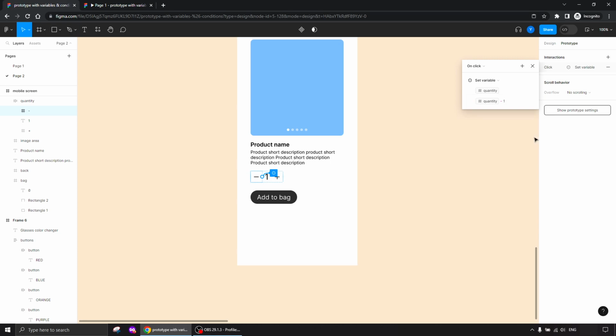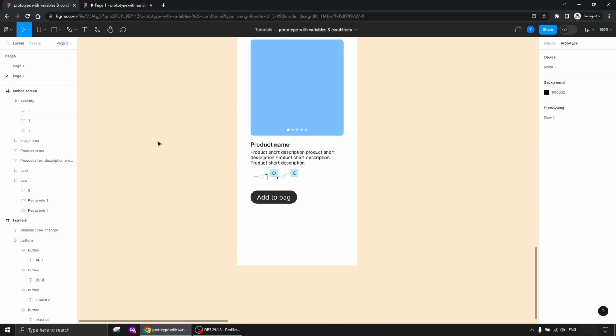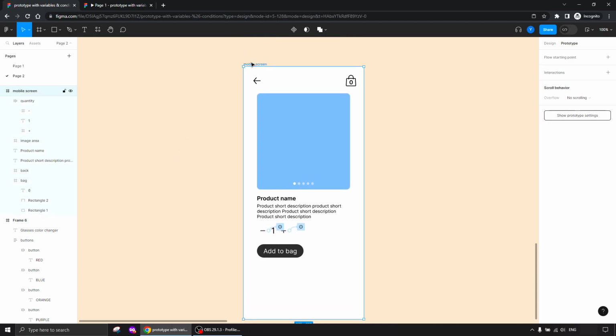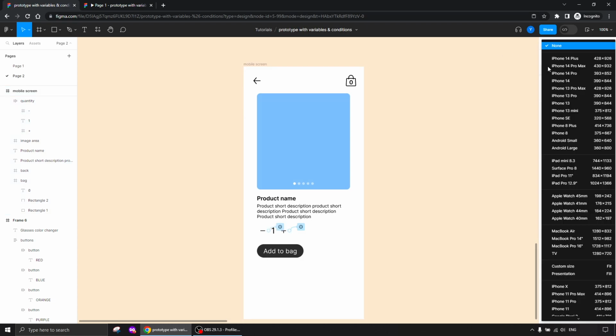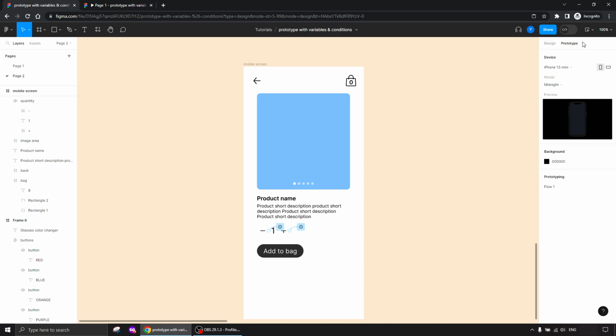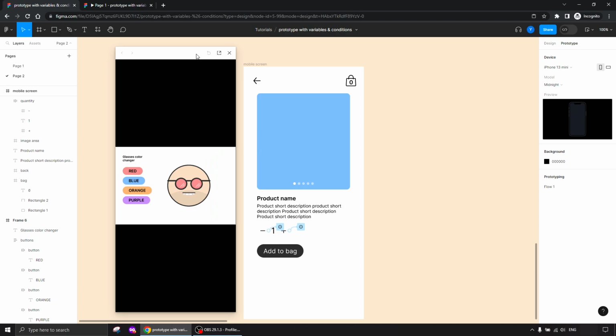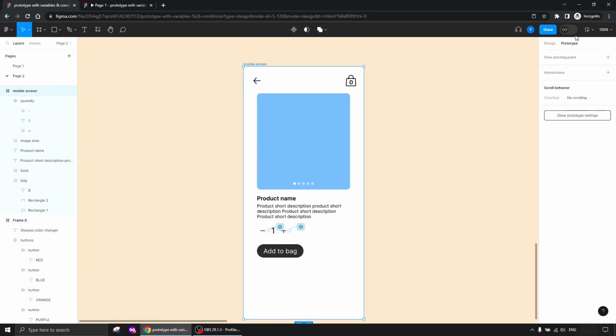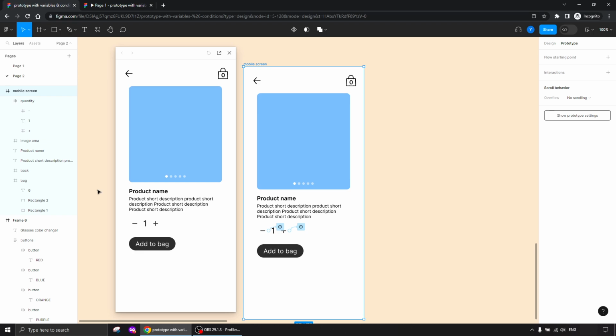Okay, good. Let's give it a quick test drive and see that it's working. By the way, if you want to see it better on a mobile device, let's select the width of the frame that I was working on, and now you will see it like that. Okay, that's pretty cool. Let's see that it's working. Yes, you see, already it's working.